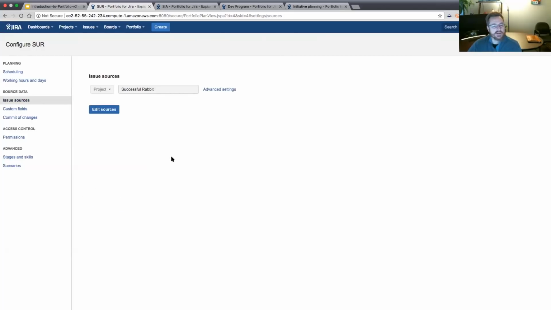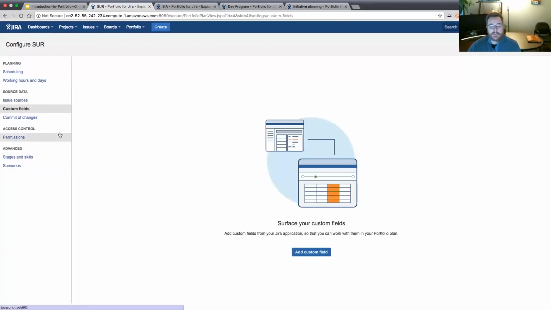Issue sources. This is where it'll identify what is coming into the portfolio plan. Right now, this plan that I am in is based on a single project, successful rabbit, and I can actually change some settings related to that. I also have the opportunity to bring in custom fields. If your instance has a number of custom fields and you need to use some of those for portfolio, those can be brought in as well. And then there's the commit of changes.